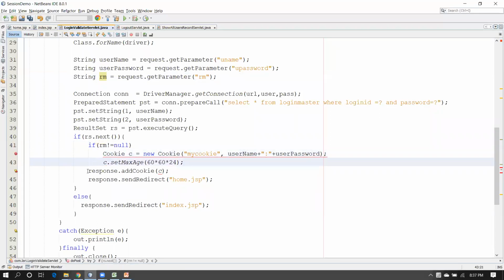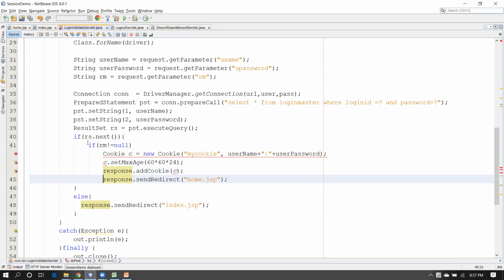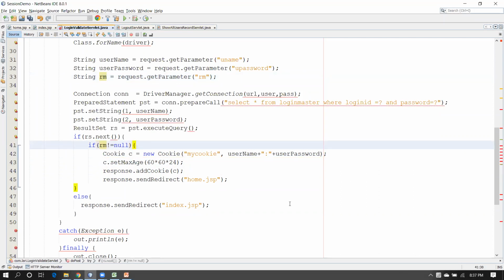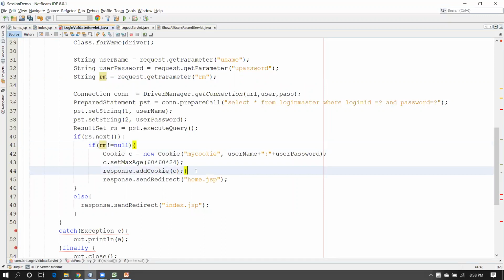So what is meant by rm is not equal to null? It means you are sending the value into the rm. It means you have selected the value, remember me. So if rm is not equal to null, it means you have chosen the option that is remember me.